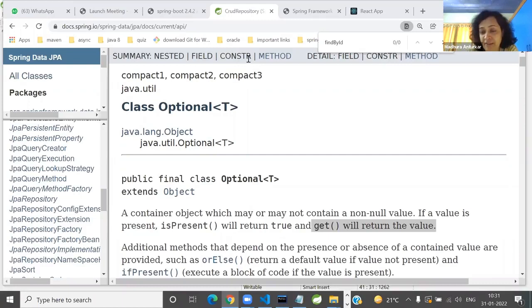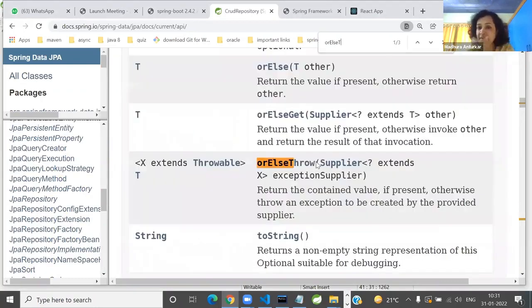Can we do it in one line? Answer is yes. There is a method called orElseThrow. I don't remember if I talked about it, but I don't frankly remember. So here, what will the orElseThrow method do?